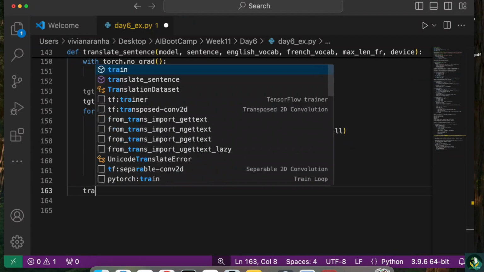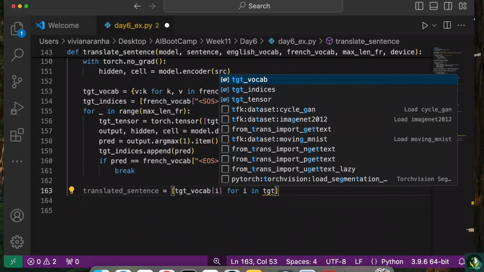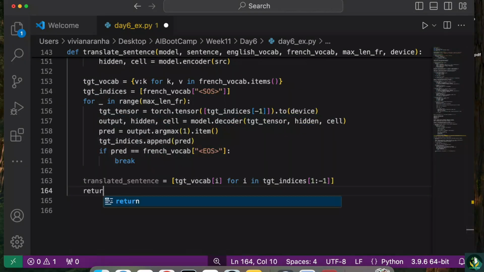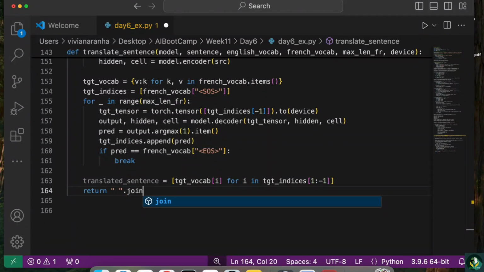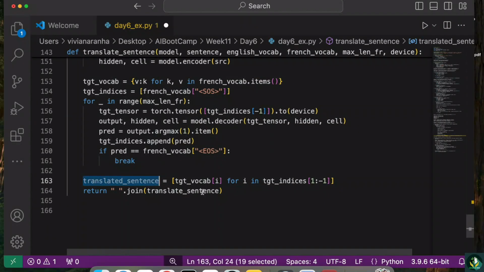I've got everything in. Now let's go ahead and get the translated sentence equal to target_vocab of i for i in target_indices of 1 to -1. It's all over. And then that will return back. Let's get space and join, and to the end of it let's pass the translated sentence. I said translate sentence. Okay, translated sentence.